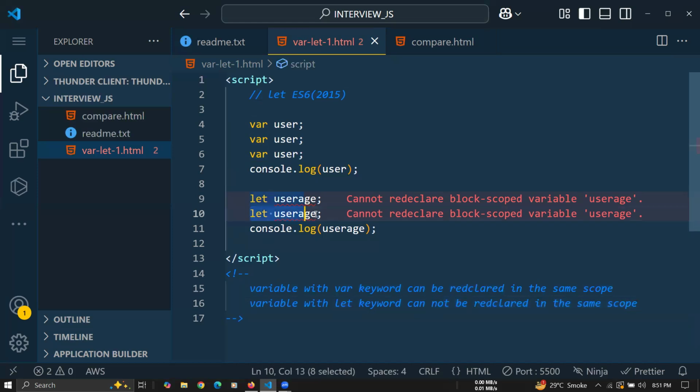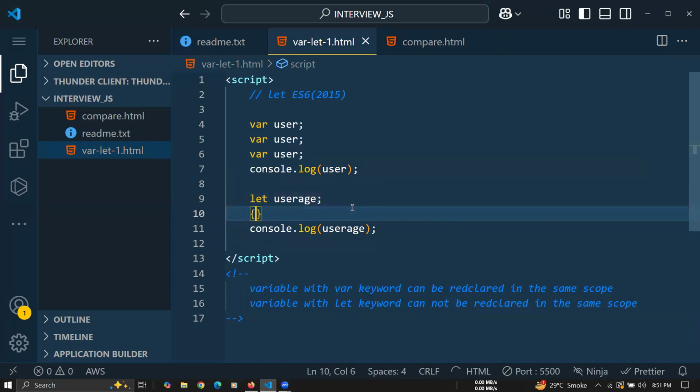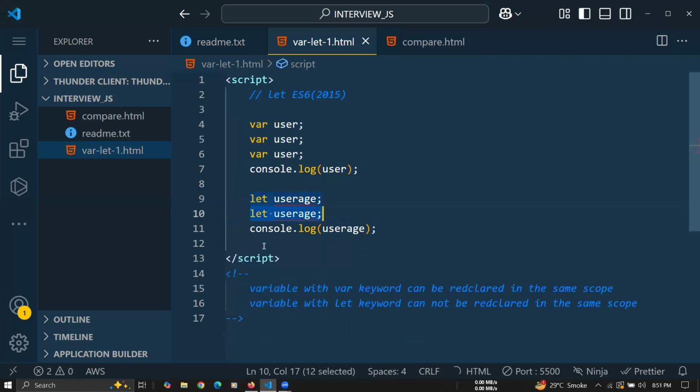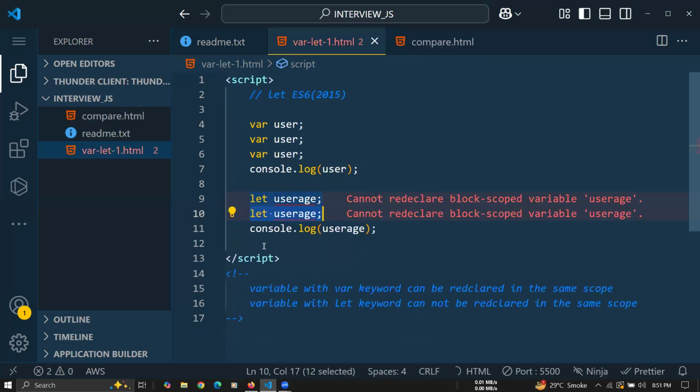If you declare this variable in some other scope, it's fine. So let's say if I declare this variable in block scope, this is allowed. It won't generate any errors because the scope is different here. But within the same scope it is not allowed. So this is one of the first differences between var and let, that is the declaration part.